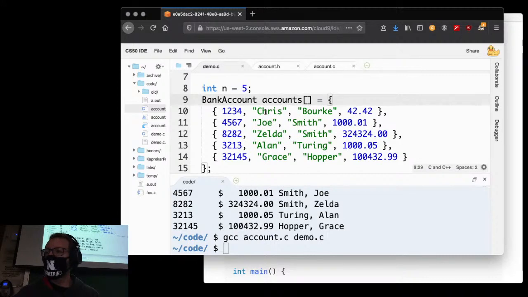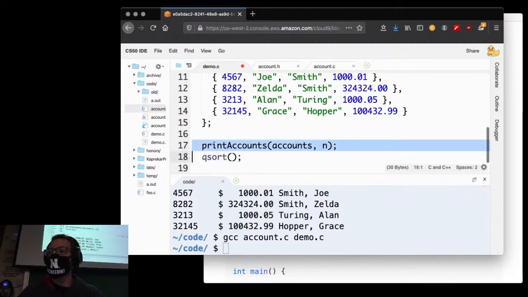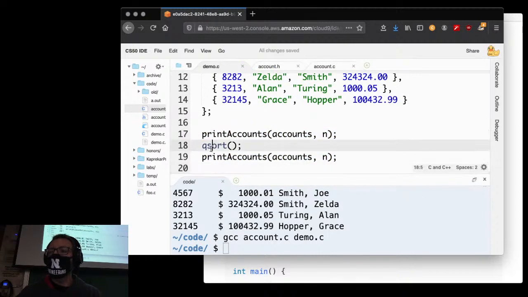So I've got my bank account. These are the account numbers over here. These are the balances, first name and last name, obviously. And so let's go ahead and print the accounts in the order that we've set them up. Now let's go ahead and qsort them, Quicksort them. Now remember, what are the arguments to Quicksort? That's the array that you want to sort, the number of elements in that array.